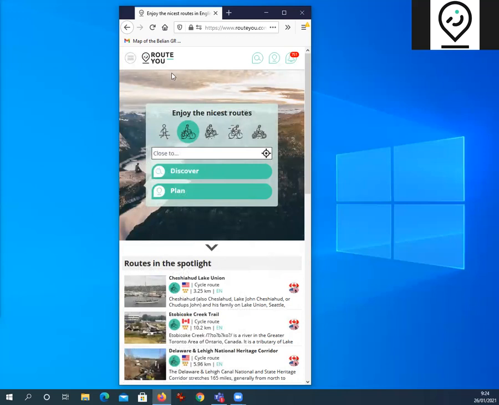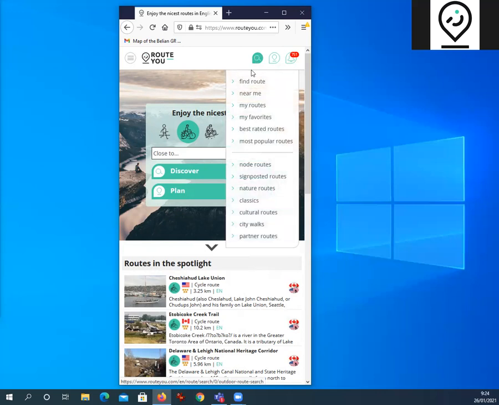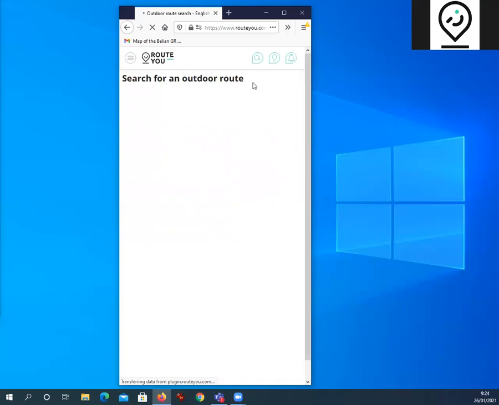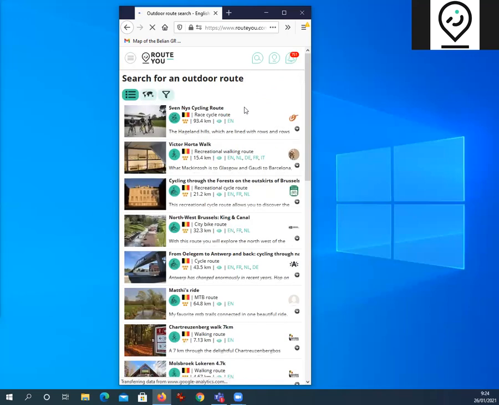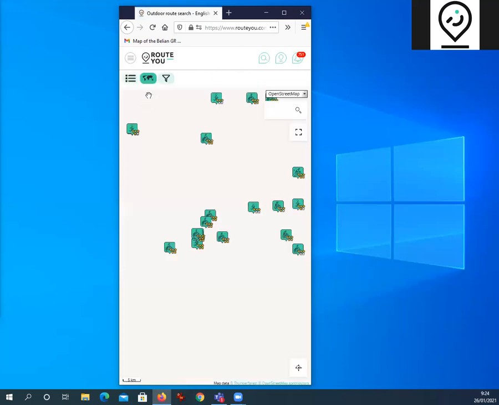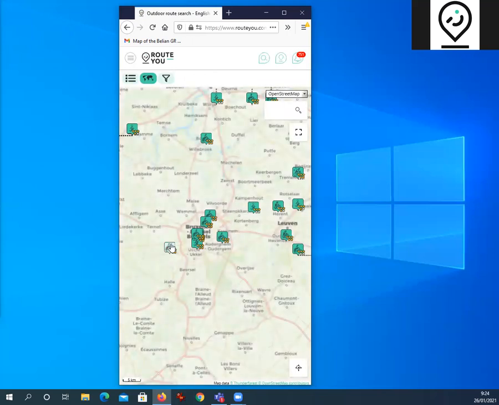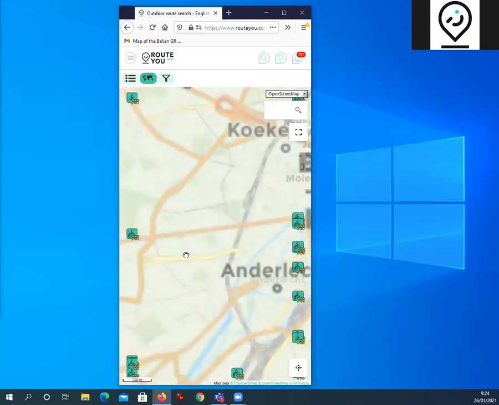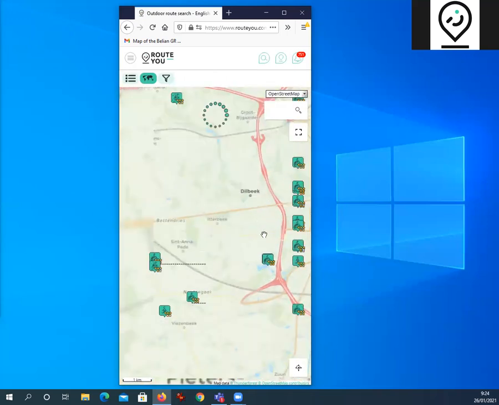Let me show you how, as step 2, you search your BikeNode.Brussels route. You go here to the search button, and here you can search a route. Probably if you're in Brussels, you want to be near me. I'm just going to take general, find a route. The system gives me a list of routes in a specific area. I can see the area by clicking on the map. That's the area I'm looking for. I'm going to zoom in a little bit. I'm just west of Brussels.